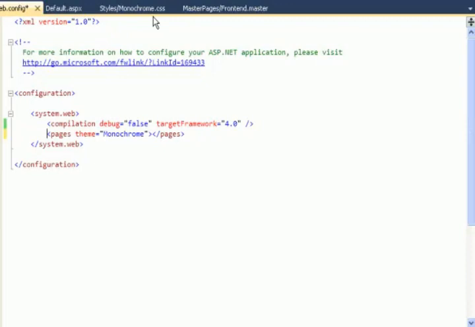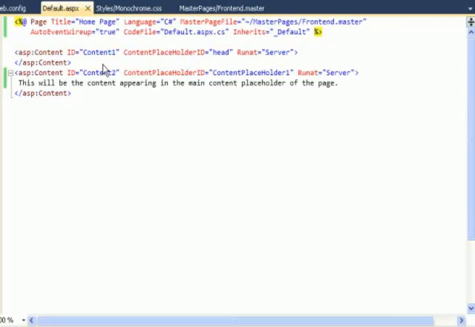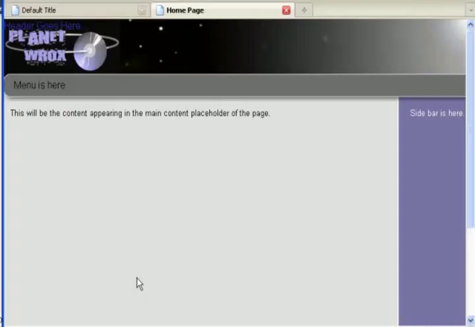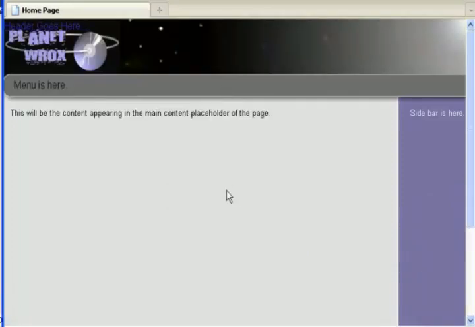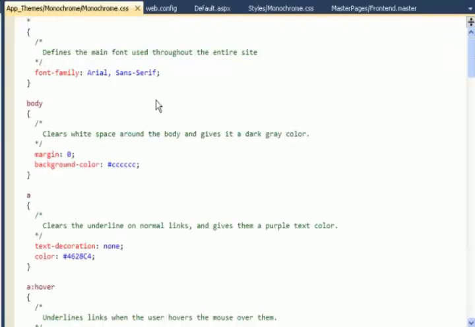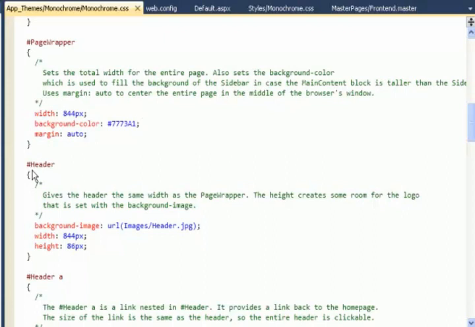Now if you save the file, go to the default page and run, here it is. The monochrome theme has been applied to the page, which contains a header and the menu, which is basically different looking, and the content and the sidebar have been shown here, and they already have the background colors set up in the theme's style sheet. If I double click on the monochrome style, you would see that, for example, the header has a background color that is from images/header.jpg.